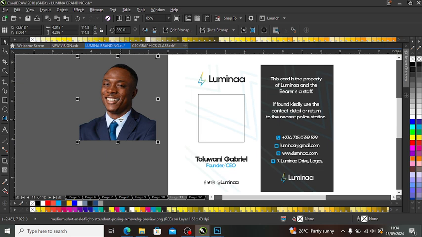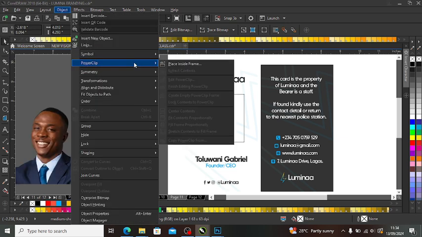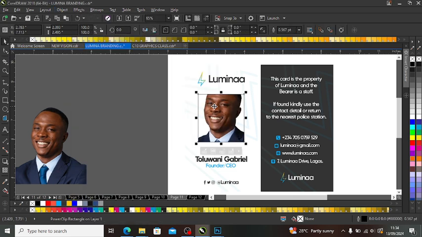Now, if you're not using your mouse and you want to see power clip, you can go to your object, which is here, and you would see power clip here. So from power clip, you will see place inside frame, right? So if I say place inside frame, you just tap here. I think it's easier, right? So you place inside frame, and it has gone inside.